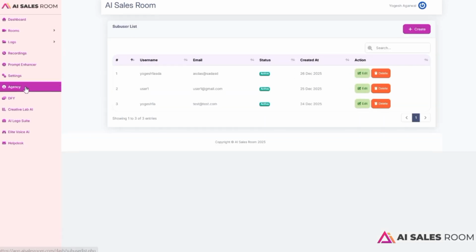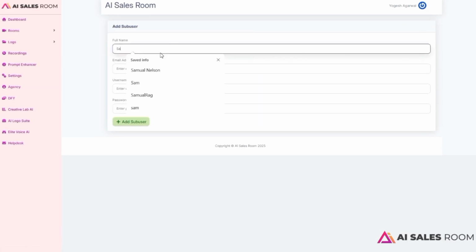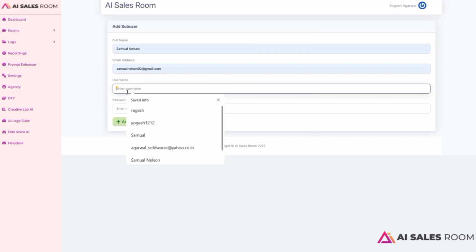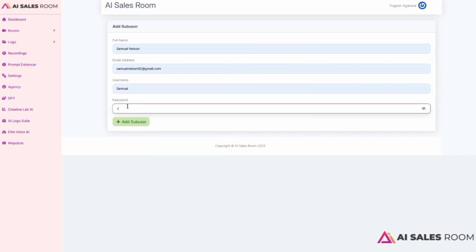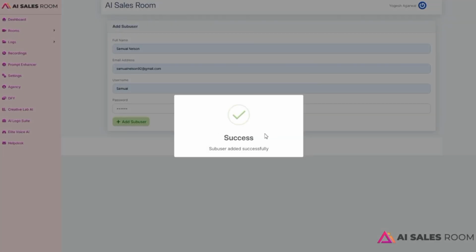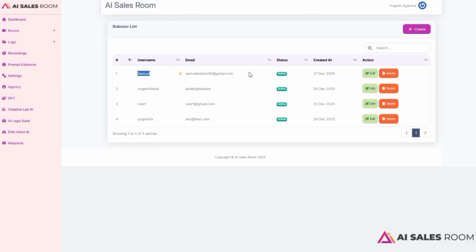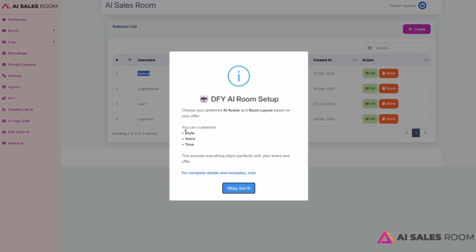AI Sales Room also includes an agency mode. I can add sub-users, manage access, and allow team members or clients to use the platform under my account. This makes it perfect for agencies, consultants, and service providers. Beyond selling, and with DFY, which stands for Done For You, I can let the AI Sales Room team handle the complete setup for me by simply sharing my details.